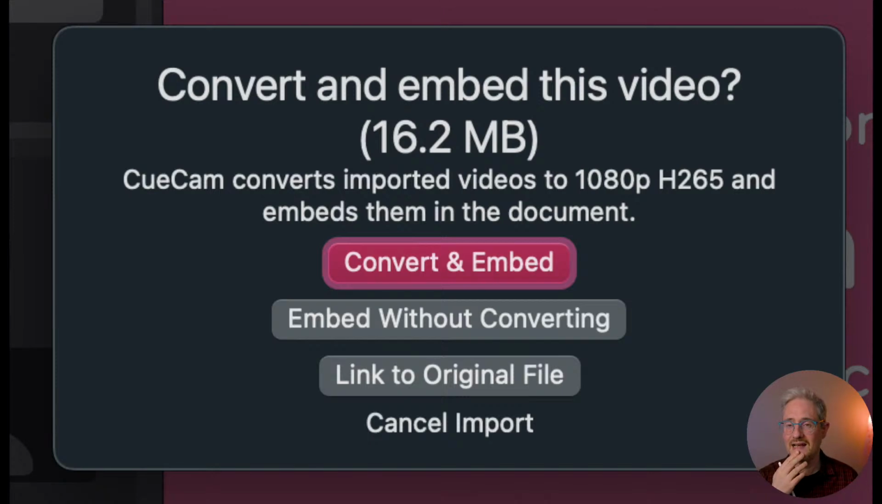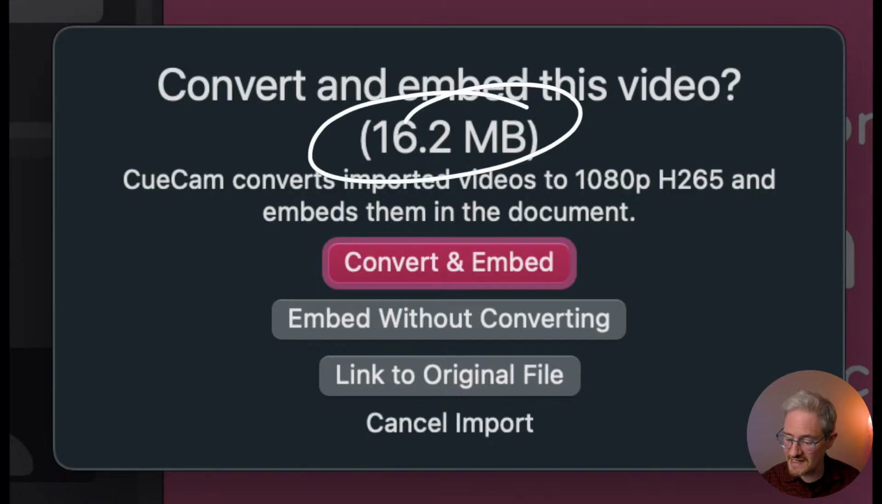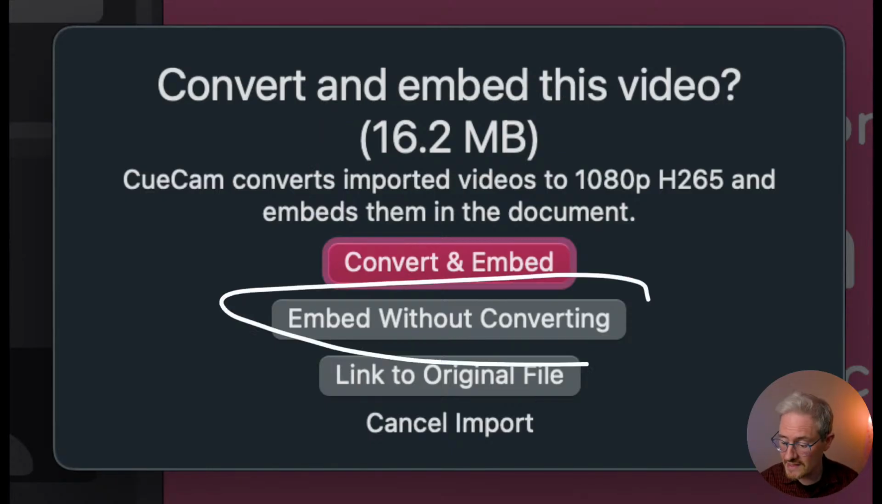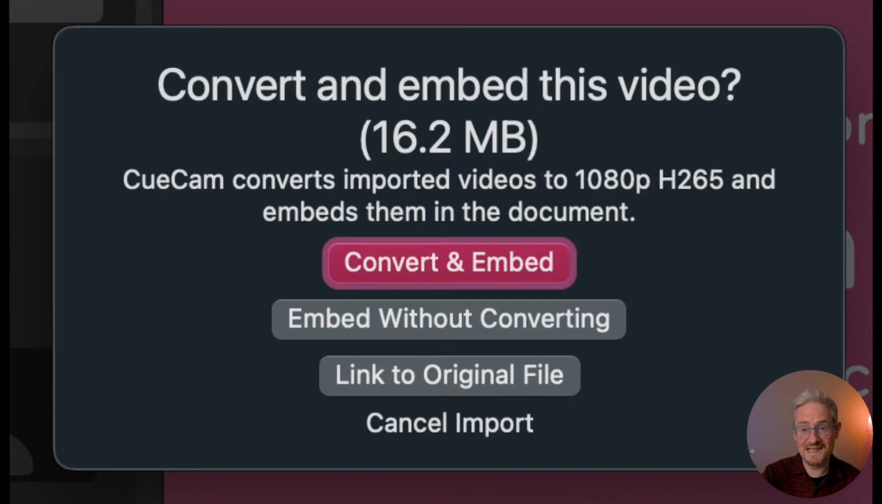And so that's fine most of the time, but if it's not too big and you maybe want to preserve the resolution and frame rate of that recording, then you can embed it without converting. So if you've already set the quality that you want for that file, then you can just go to embed without converting.